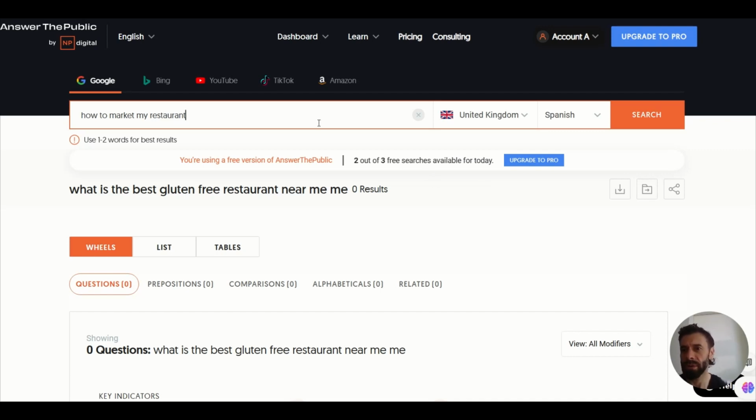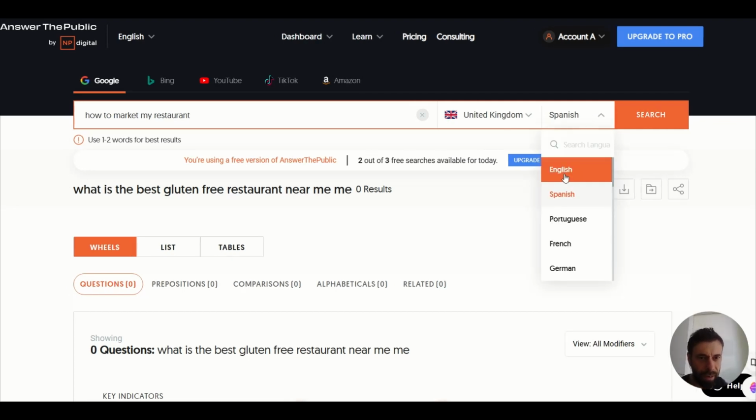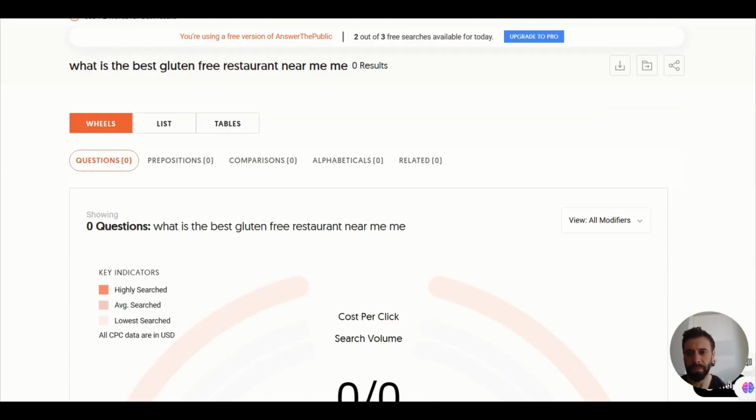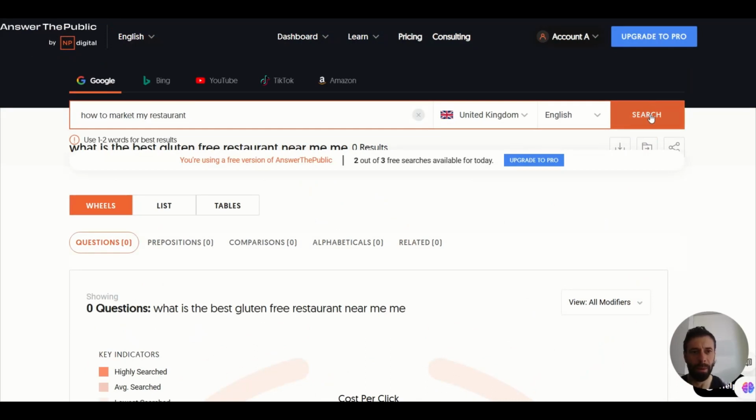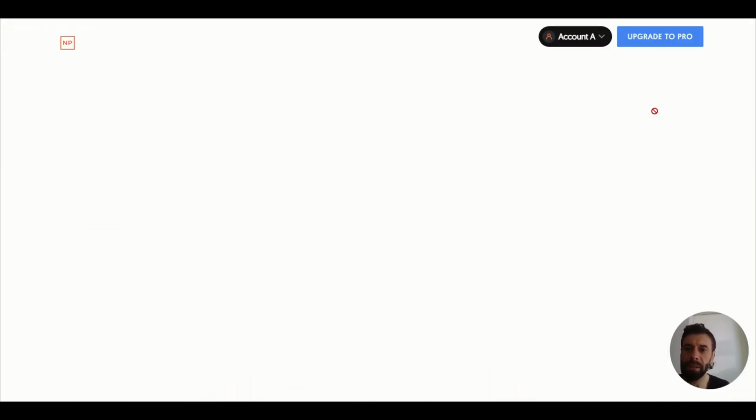So I'm just going to use the keyword how to market my restaurant with the demographic of the United Kingdom and in English. So let's see what happens. Whatever keyword you think your customers are searching for your product or service, you type it into there, where I've put how to market my restaurants, wherever you're located, the language, and click search. And let's see what happens.